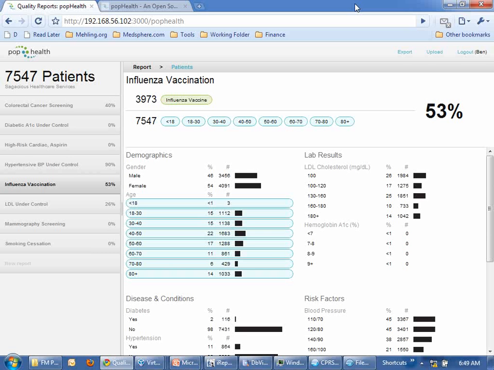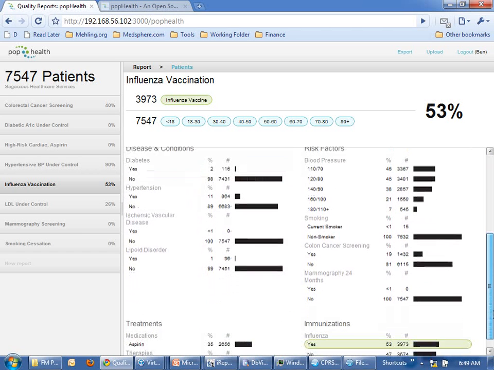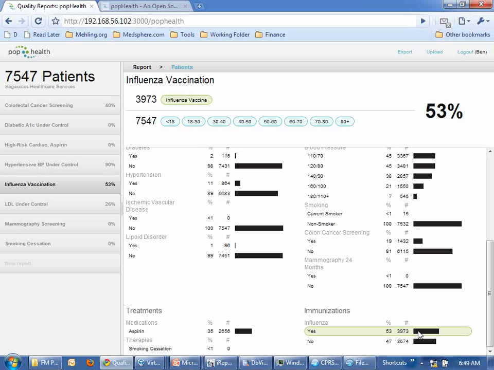So we have a population of 7,500 patients loaded in here. You can see we're looking at the influenza vaccination report here, and basically what that's saying is, show me all of my patients, anyone between 0 and 80 plus years of age, who's had the influenza vaccine. I'll just scroll down so you can see here. Down here you've got the influenza factor, or the immunization factors, so you can see about 53%.